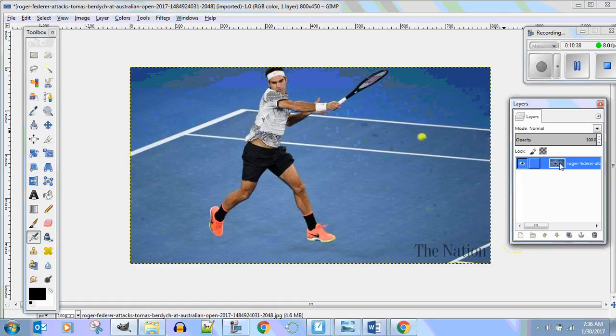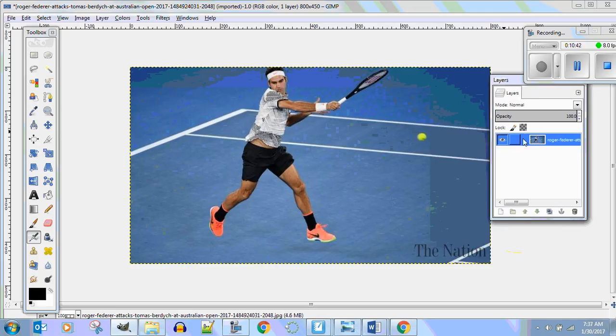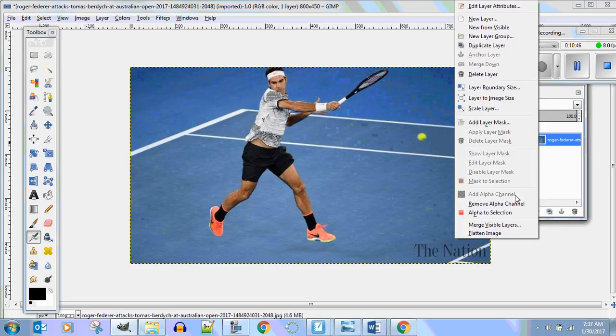This over here in my layers. See the little layers tool? It has the little mini picture of Roger over here. Do you see that? You want to right click and add alpha channel. If the alpha channel is grayed out, that means it's already in there. You already have it. You're good. Okay? Yeah, you want to add it.